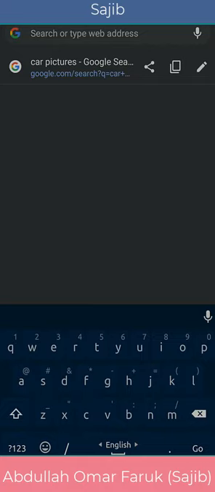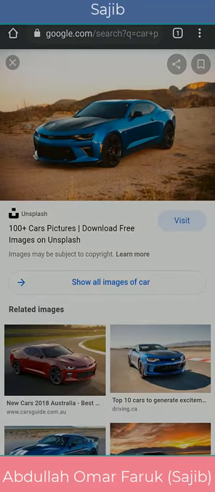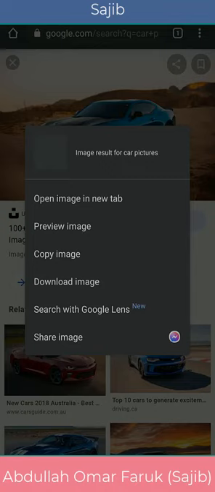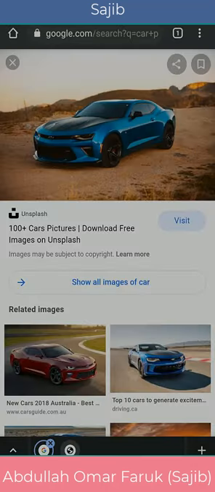Okay, then I go back. So after this, you see the picture and hold the picture for a few seconds, tap on it, then you see a pop-up and here are some options, and one of them is open image in new tab. So you have to click on it. It's opening in a new tab. Here I can see it is already opened in a new tab.